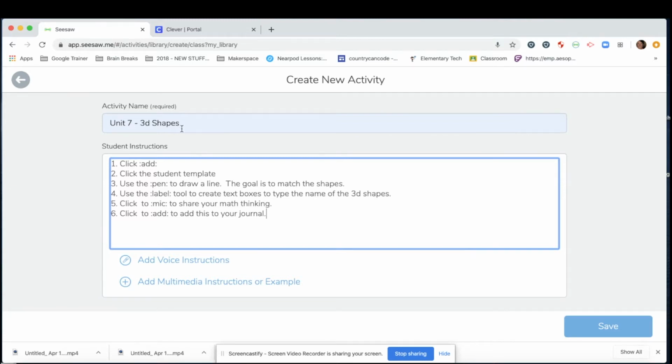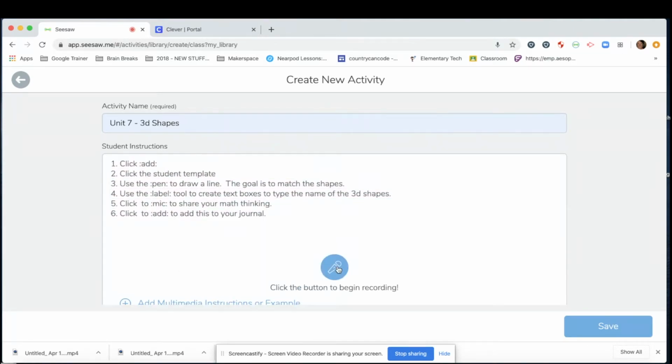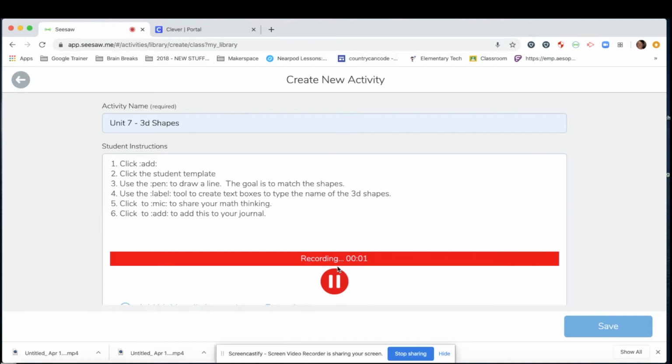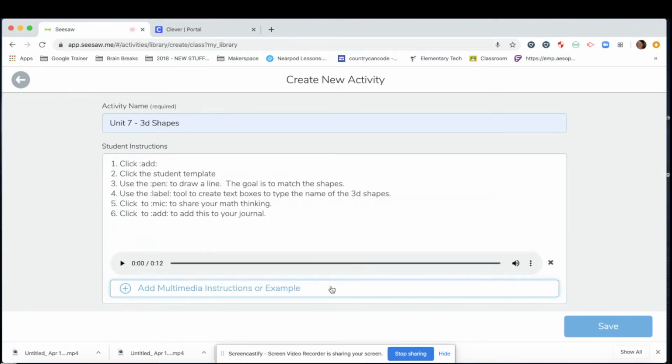So we have title, we have our student instructions, and the next cool thing is you can add your voice instructions. So you can read all of these instructions to your student. I'll just pretend I'm doing it. Say, hello students, today we're going to learn about 3D shapes. The first thing you're going to do is watch the mini lesson. And then when you're ready for the template, you're going to click Add, click the student template, and you would go on and on. Do you see how it kind of lives right here? So the student can listen to it, they can pause it, they can rewind it and listen to it again.